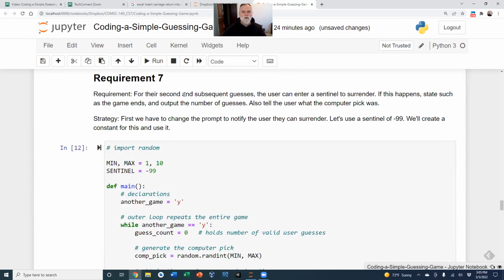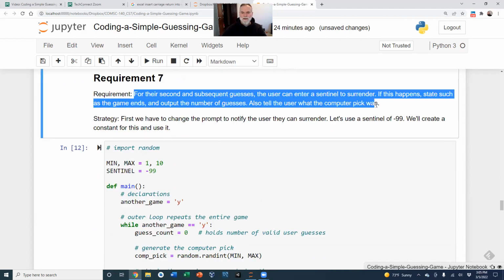All right, on to the next requirement. This is where they can surrender. The user, on their second and subsequent guesses, can enter a sentinel value to surrender. So if it happens, let them know, okay, you surrendered, and give them the number of guesses that they had up to that point, and then also tell the user what the computer pick was.